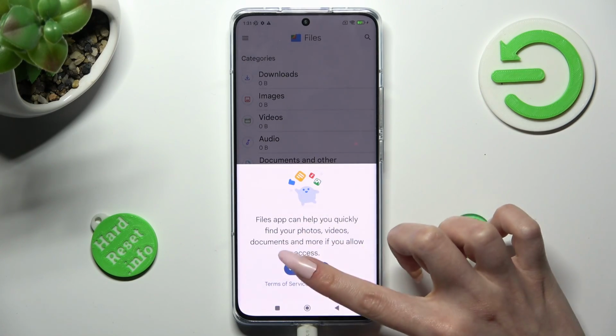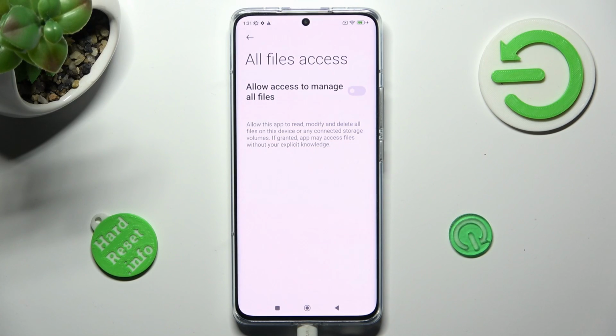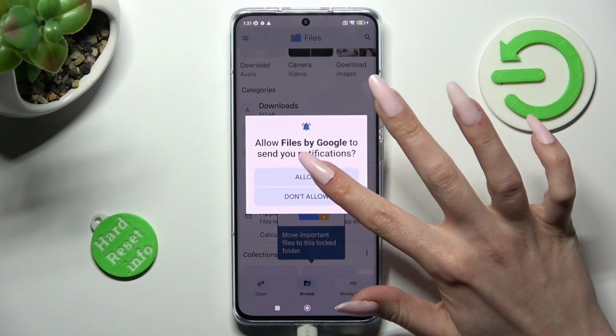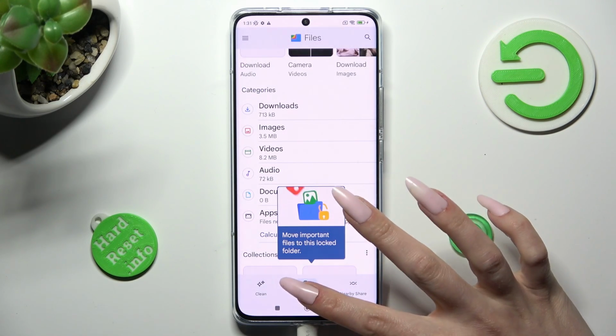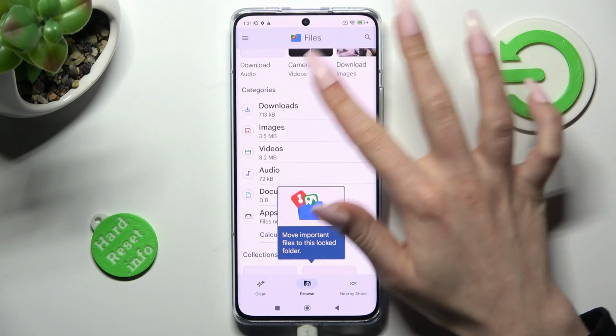Click on Continue, tap on Allow, and select this switch next to Allow access to manage all files. Then click on Allow in the pop-up, select Browse at the bottom in the middle, and tap on Downloads category.